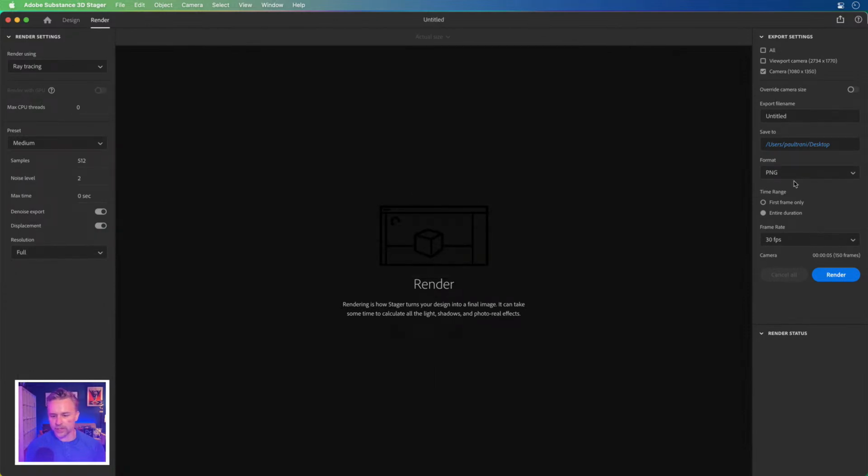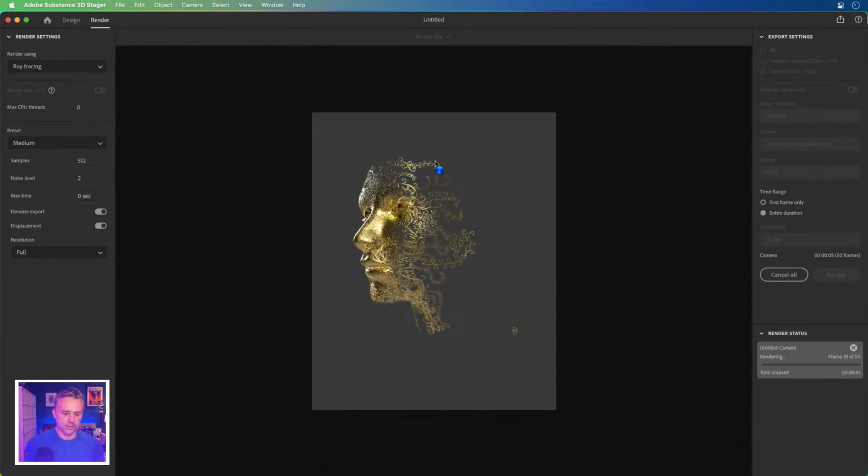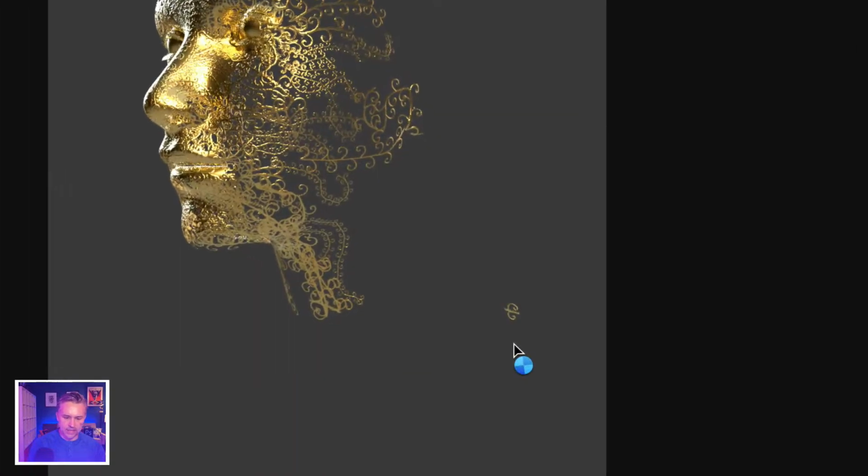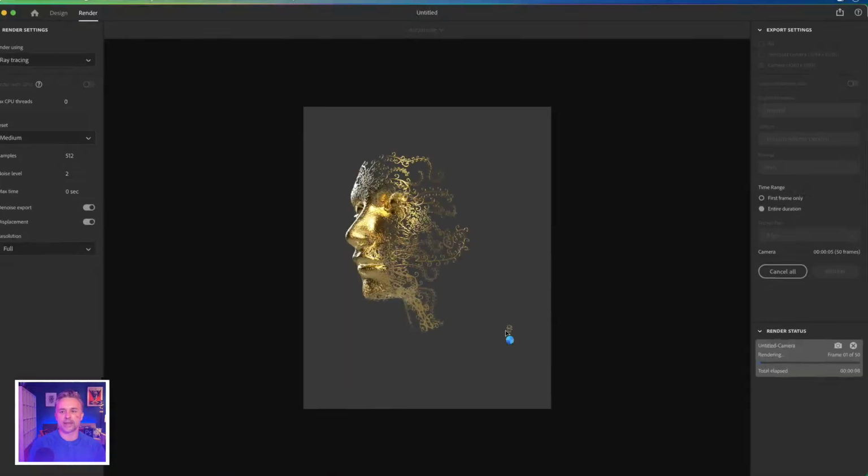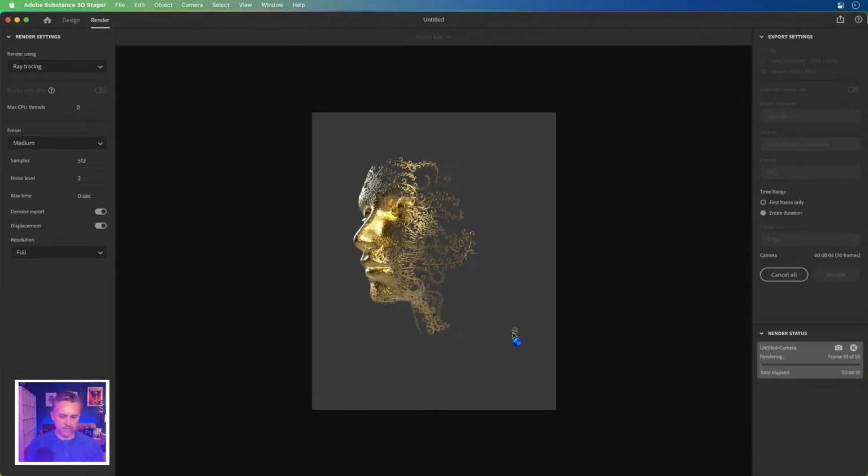Save the file, jump into render, have this be the entire duration. Let's just make this 10 frames per second, and just hit render. So I want this to go fast. Oh, I have a cleanup issue. I need to clean this up right here. There's that little stray guy that I probably need to fix. But yeah, it's going to just render this out.